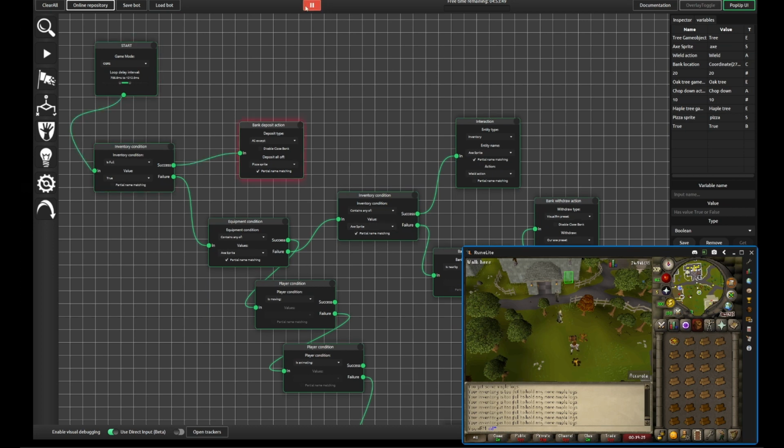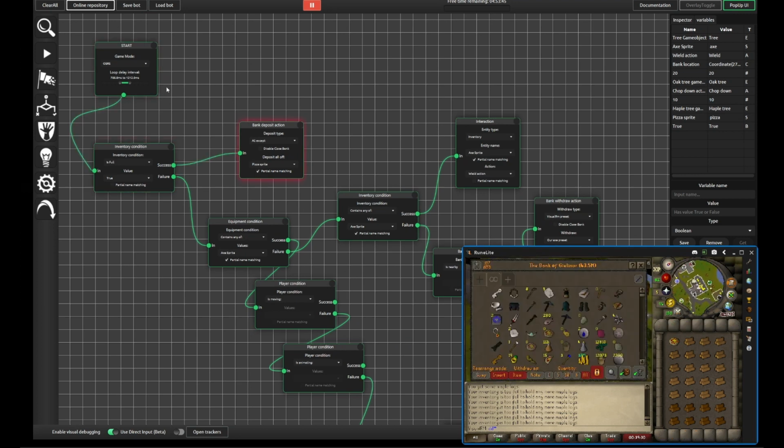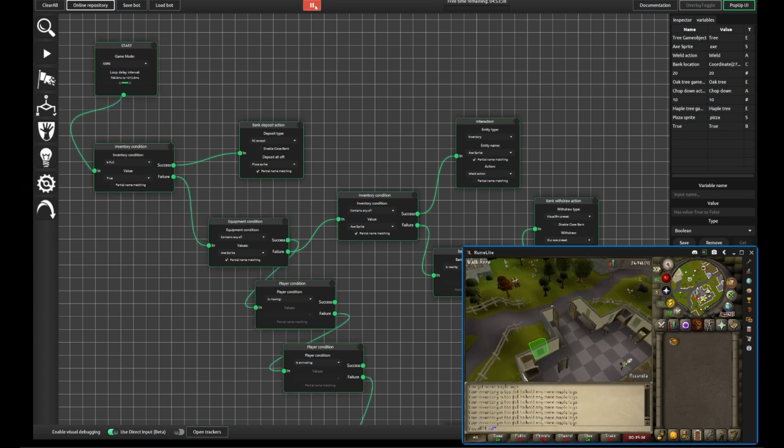Let's see what happens. So inventory is full. Let's go to the bank. You see it's spam clicking. Don't do anything about that. It will deposit all except the pineapple pizza and continue again.